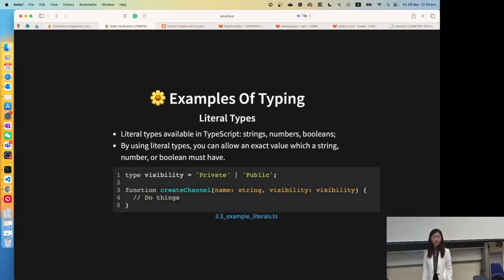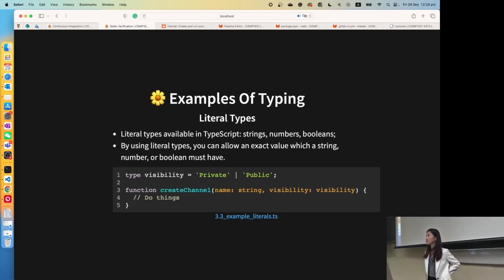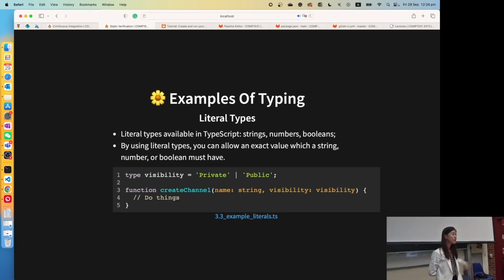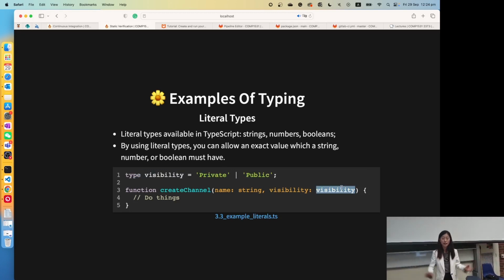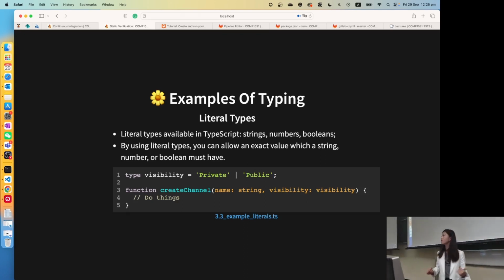Cool. Another one is called literal types. It looks pretty similar to when we define our own types. But here, visibility is different. When we declare our own type, for example visibility, it was either string or number, or string or boolean, right? But here the type is called private or public. So it's our own defined value. So visibility here can only be either public or private. It cannot be changed to other strings. Yep, all good?